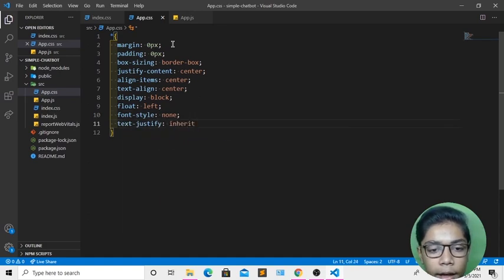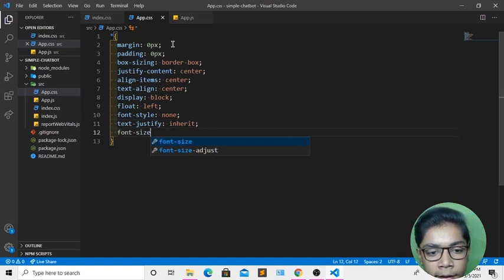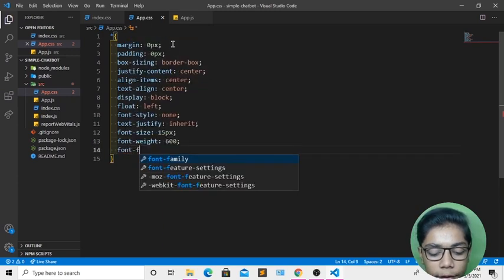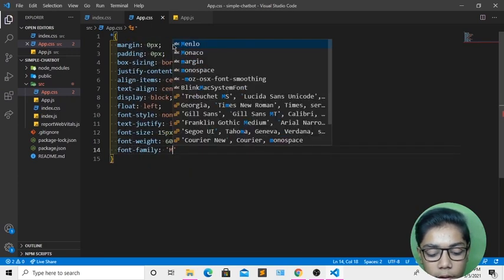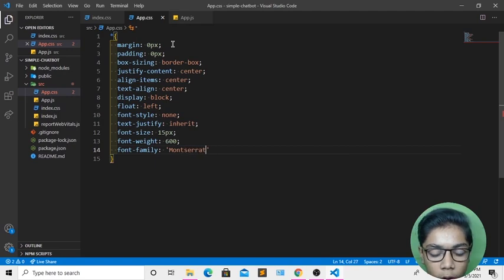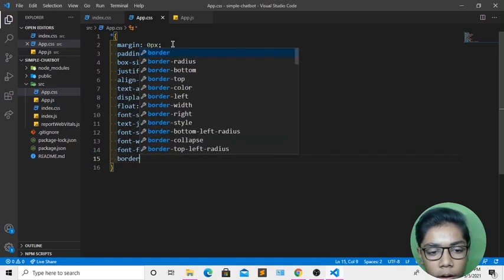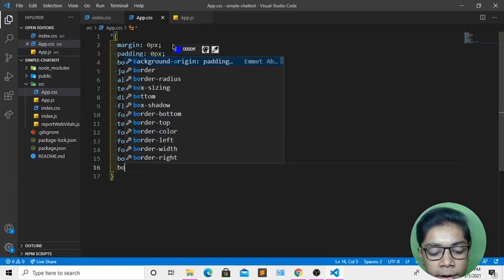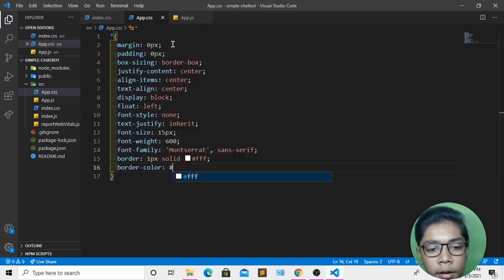So when you've done that, I will come underneath and create font-size 15 pixel. Then the font-weight I will need is 600, and the font-family I will need is Montserrat, sans-serif. So I'll write that, comma, sans-serif. When you've written that, I will come underneath again and create another property. I will write border, which should be 1 pixel solid white, and I will write border-color, which should be white.